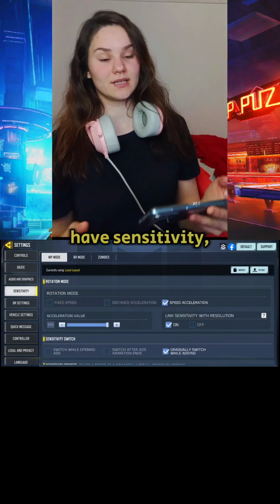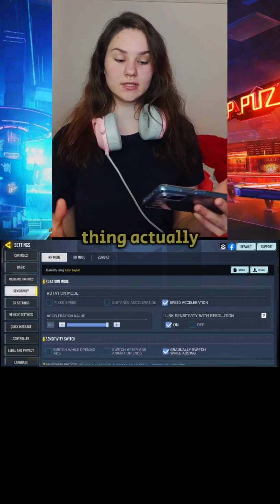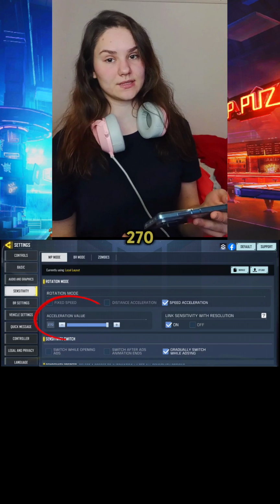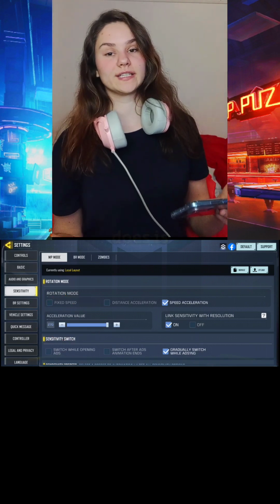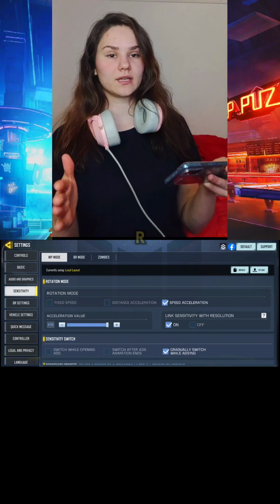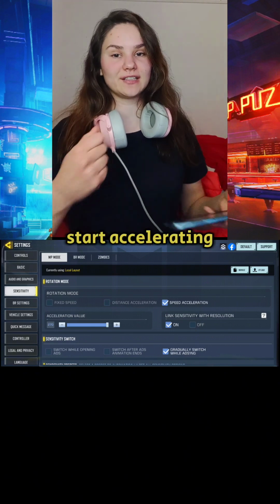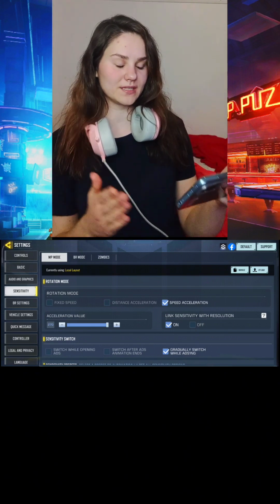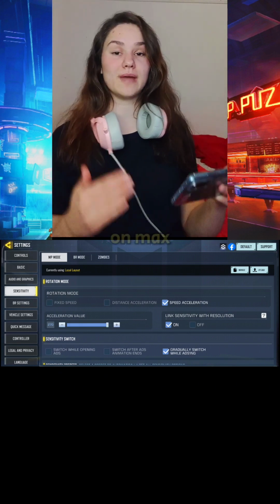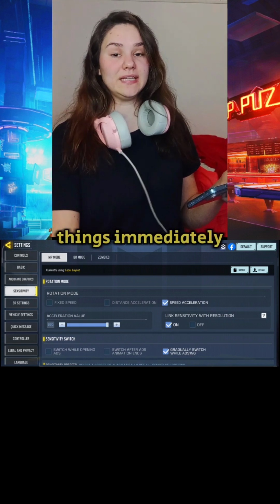Next, we have sensitivity. Sensitivity is a major thing actually. If you see, my acceleration value is on 270. So basically all that does is make things go faster. Like if you're in BR, imagine you're just running, you start accelerating, you start going faster. It's just the time of how fast you get to it. If you have it on max, you do things immediately fast.